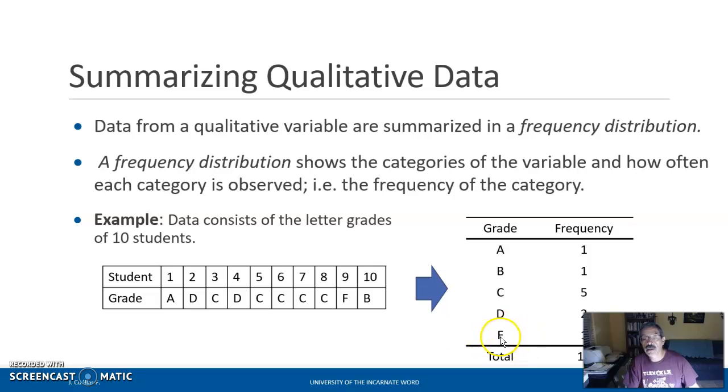And lastly, you ask what is the frequency of an F grade? You look through the data set and you find it only once. So the frequency is 1. Then you sum these frequencies, and it's 10 because you have 10 observations of these 1, 2, 3, 4, 5 categories. So this is the first part of a frequency distribution.